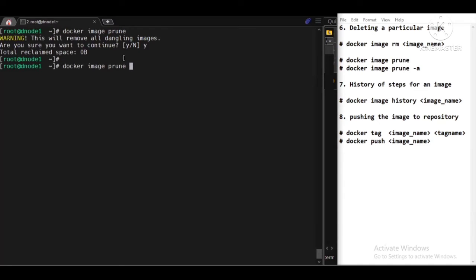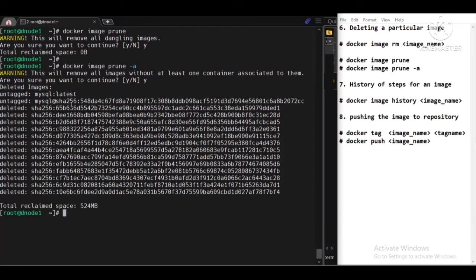There's one other option with prune, that if you put a -a, now that will remove all the images without at least one container. So that means whatever image which do not have any container, that would be deleted. So you can notice that a MySQL image is there, no container is connected to that. So it removed that image, pruned that image simply, and it saved now 524 MBs from your system. So now if you do a Docker image ls, you will not find that image either.